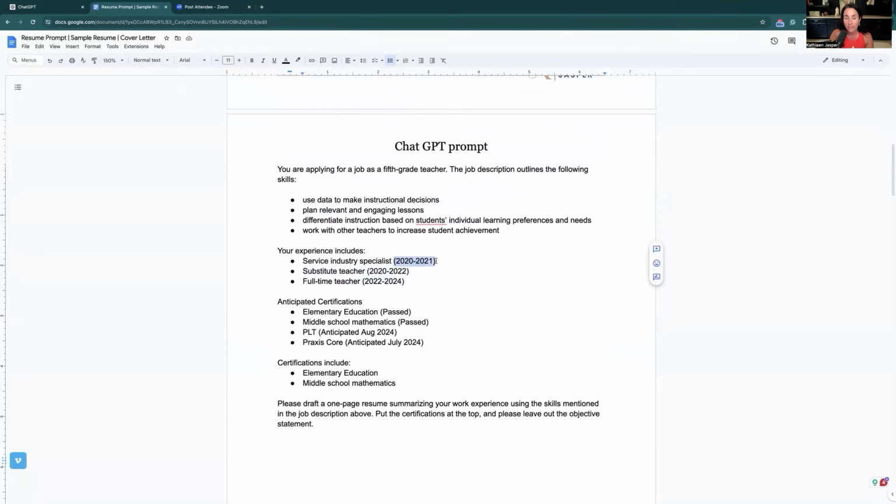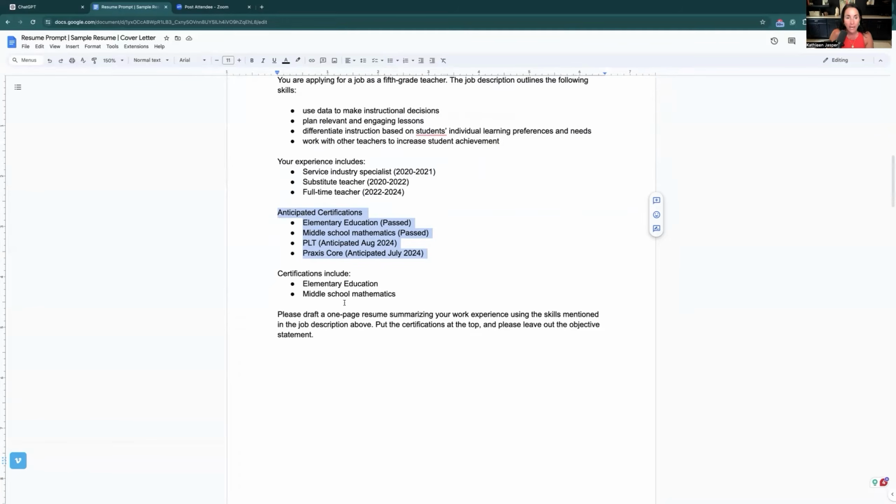Notice I put them in ascending order, meaning I started here and the most recent is last. ChatGPT will actually put it in the right order for you. So just put it in there. And then I put my anticipated certifications because ChatGPT will put that in my resume for me. And then maybe if you have anticipated certifications or if you have certifications already.